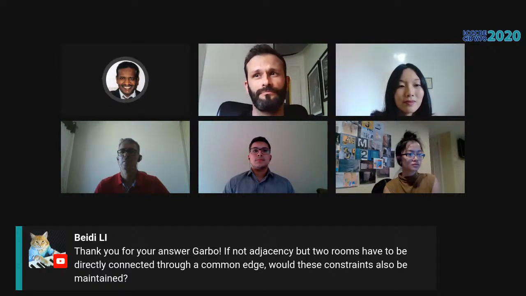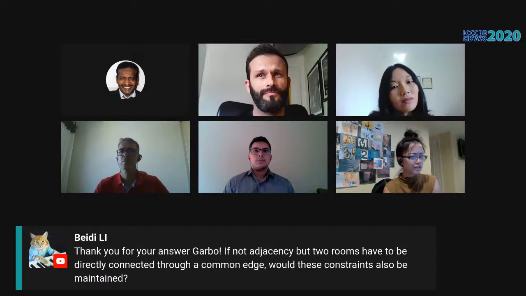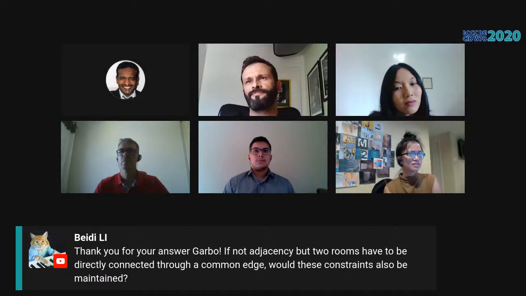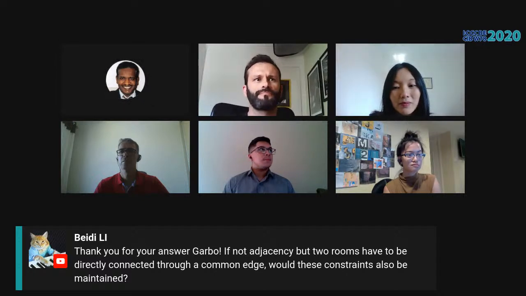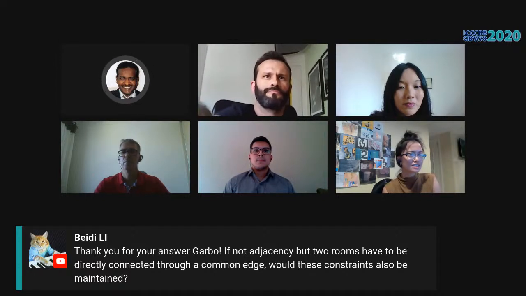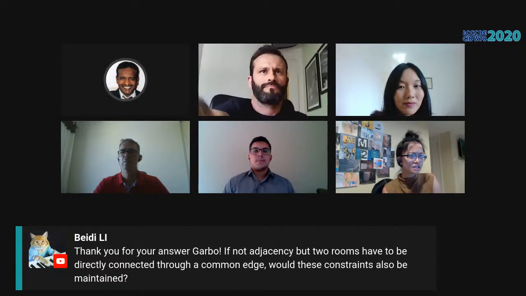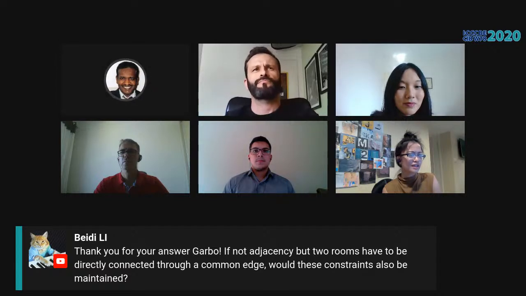If not adjacent, but two rooms have to be directly connected through a common edge, would this constraint also be maintained? Directly connected through a common edge. I don't think I fully understand that question. Does that mean it has to be in close proximity? Because the rooms have to be directly connected through a common edge. Okay. So I guess I understand that as close proximity.